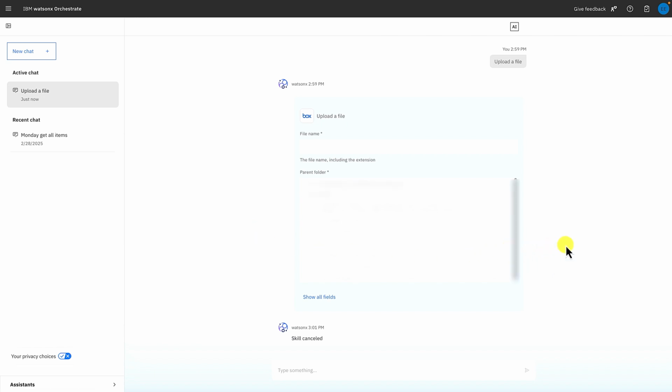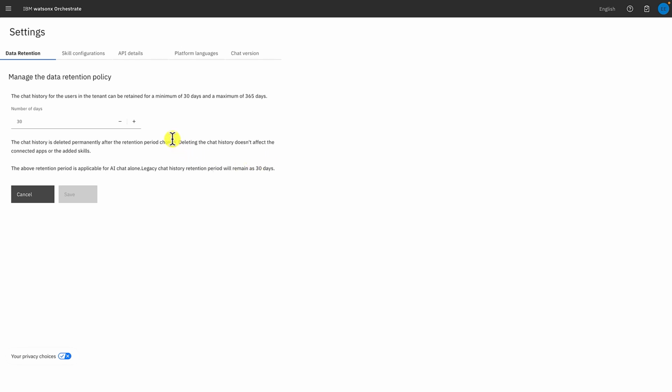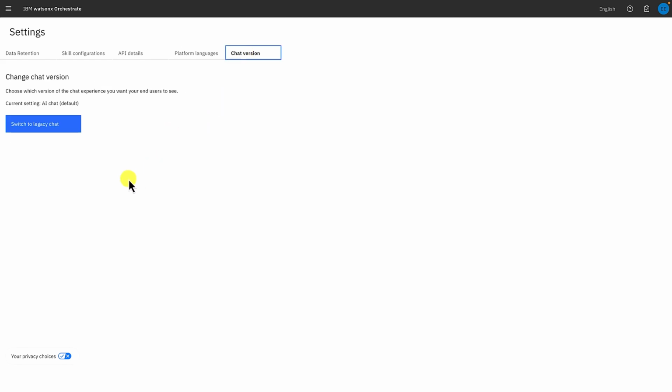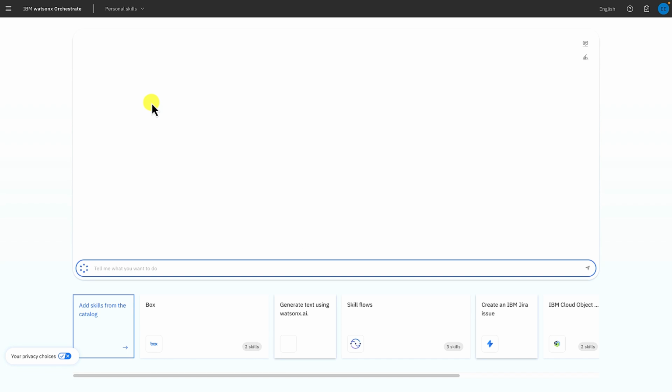So now I'm going to show you the legacy way of doing this, which I think some people are still using. So I'm going to change first the user interface here. I need to go to settings and go to chat version, and I'm going to say switch to legacy chat. Okay, so let me show you how the chat is going to look different. If I go here, now this is showing me the old version of Watson Orchestrate. So now I'm going to show you something similar but using this old interface.